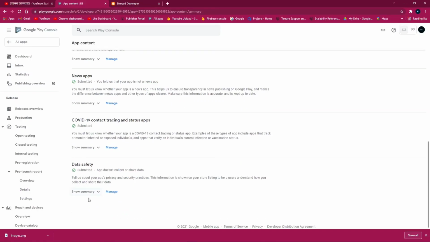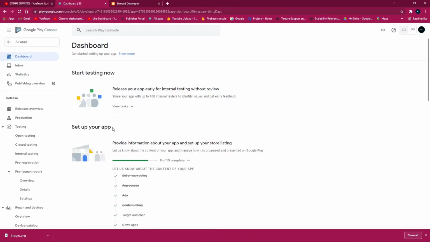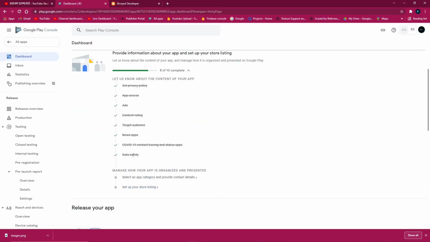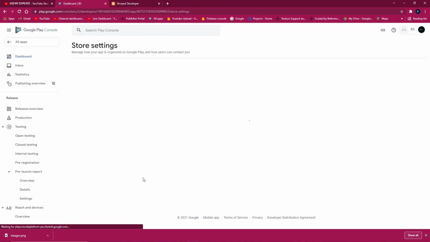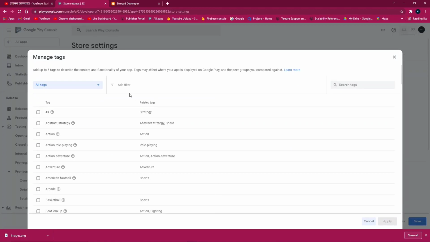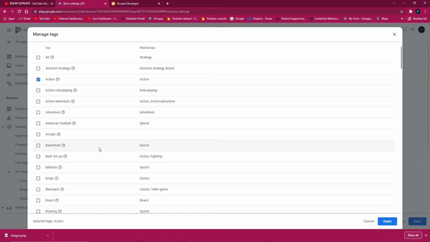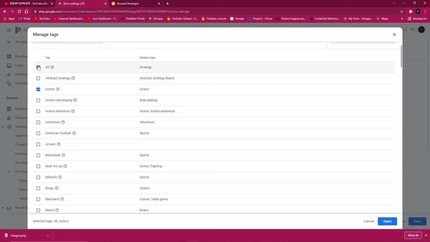As you can see, if everything is approved, now you can come to the dashboard, and your data safety is also over. Now you need to set what kind of category it is. It's a game, and it's a driving game, so simulation, and click on manage tracks. And now I'll say that it's an action category, that is a 4x4 wheel.